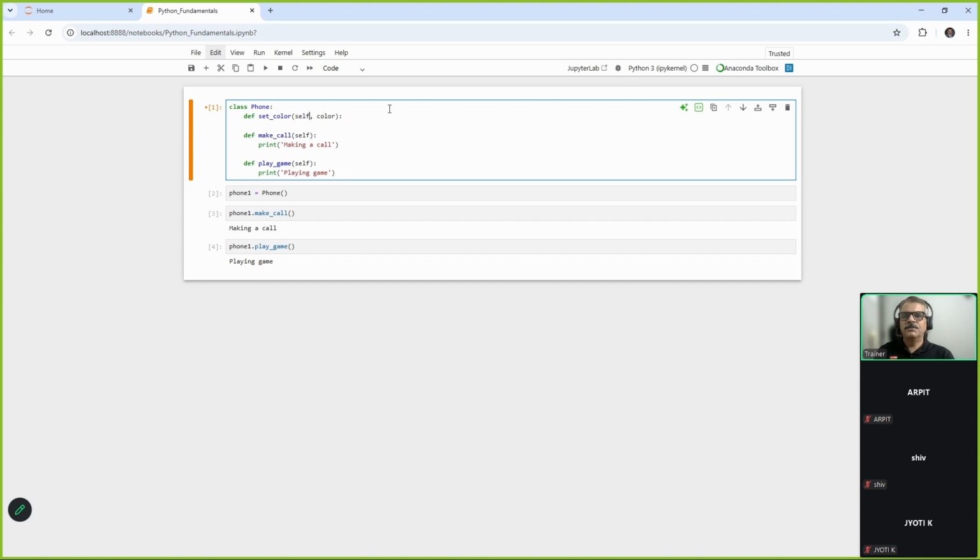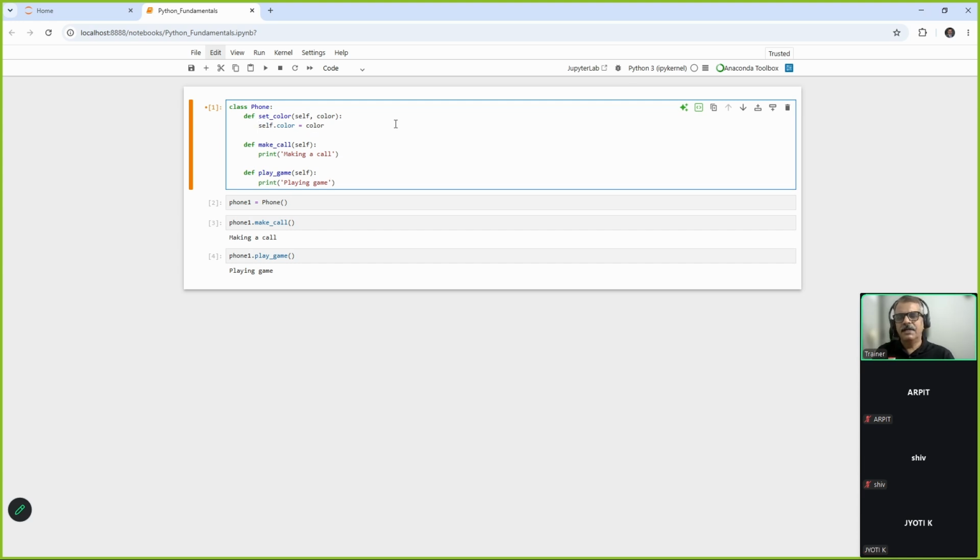Then we can use this self, this first parameter, for setting an attribute. So use self dot, we want to create an attribute color, and we want to set that attribute to the value of this parameter color. So self.color = color. This color is this parameter. Whatever value we receive in this color, we are assigning that value to this color attribute of self, and self refers to what? It refers to the current object.